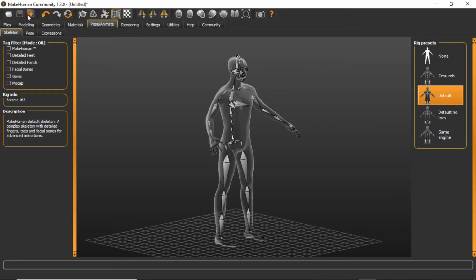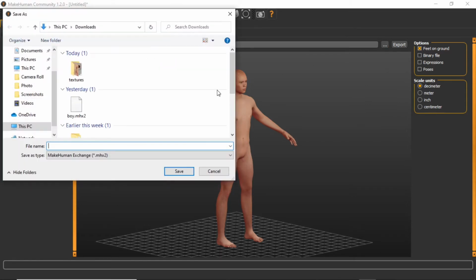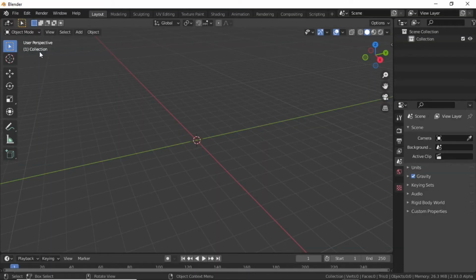Then click on this export icon and you have to select here MakeHuman Exchange. Click on this three dot, give its name, then click on this shape. Jump to Blender. Now we have to enable two add-on.